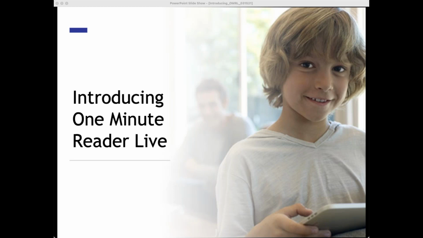1 Minute Reader Live transforms independent reading time into an exciting guided reading experience. Interesting short passages, motivating graphs, and fun activities will engage students and deliver measurable results. Using the research-based Read Naturally strategy in a fully independent and motivating program, 1 Minute Reader Live helps students develop fluency, comprehension, and vocabulary skills and build confidence as readers.